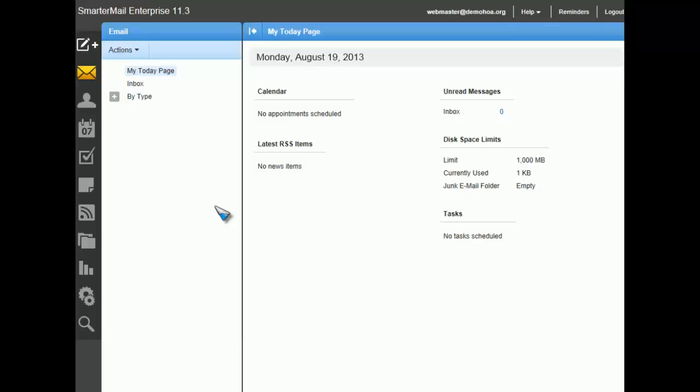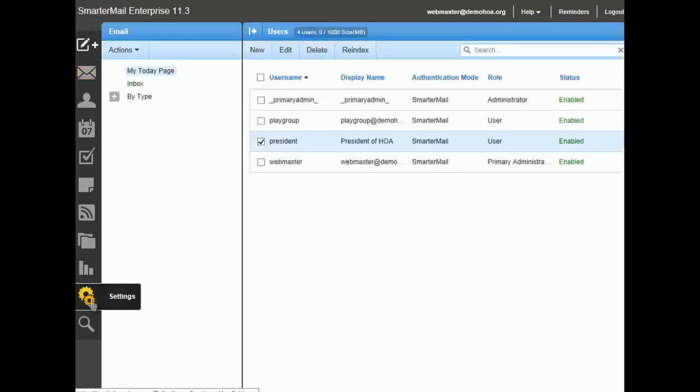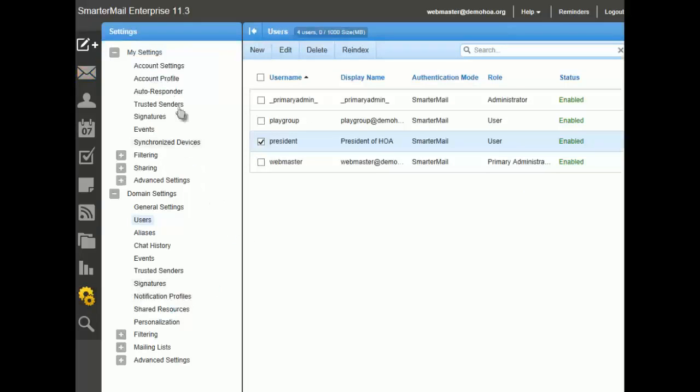Now, to add users, we're going to scroll down the left-hand bar until you find the gears, also labeled as Settings. So click on this button. You'll now notice that you have several different options available. We're going to first choose Users. We're then going to choose to create a new user.